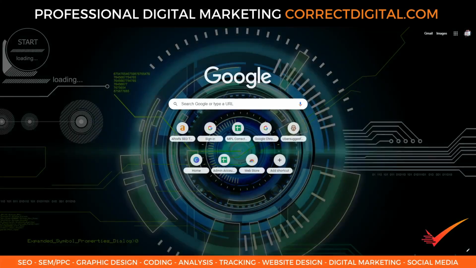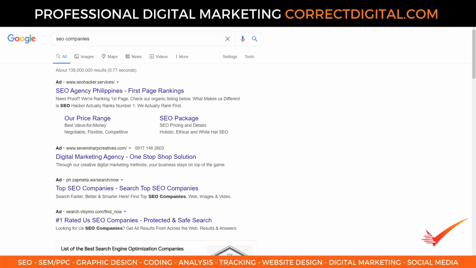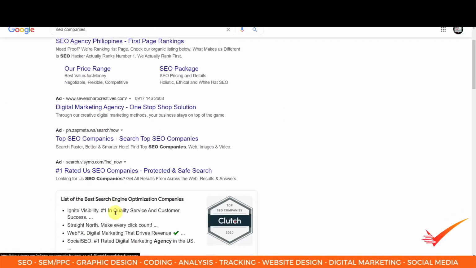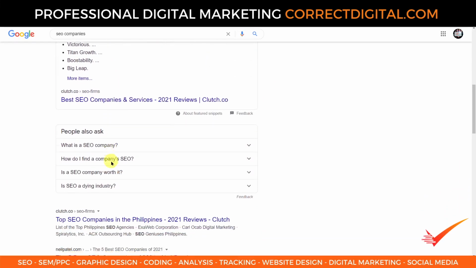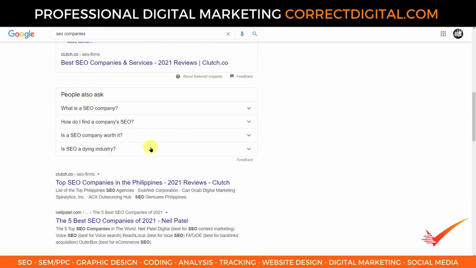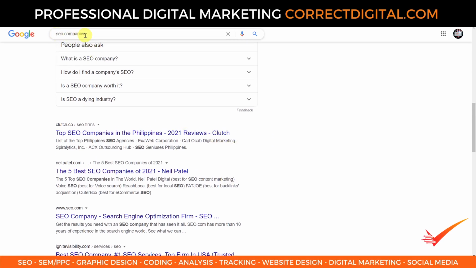Let's just take a look at the search results. For SEO companies, it's important to note how many ads you see, what rich snippets you see. There's a people also ask section, and often there's also a Google My Business section. So all of that comes before the organic search results. So for SEO companies, those are the results we get in Google.